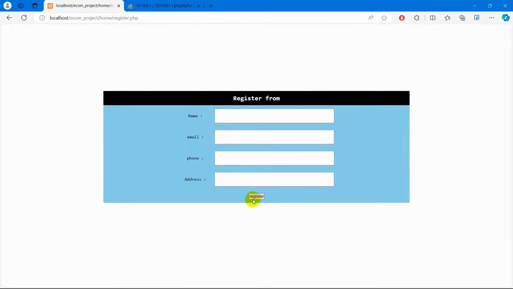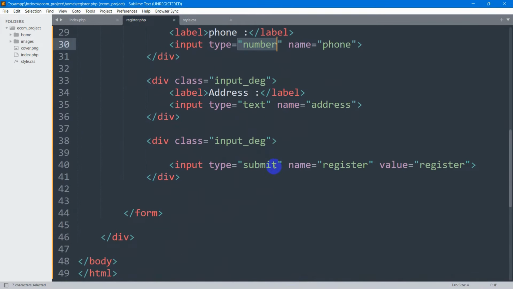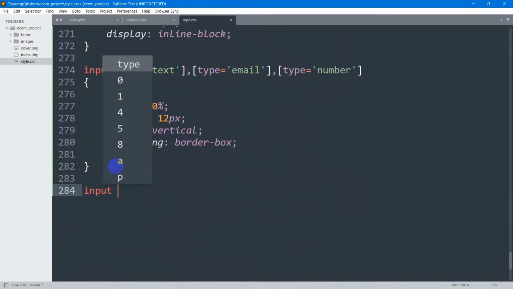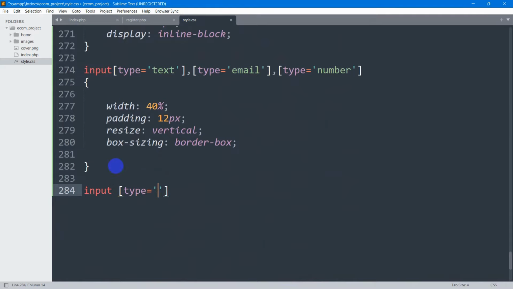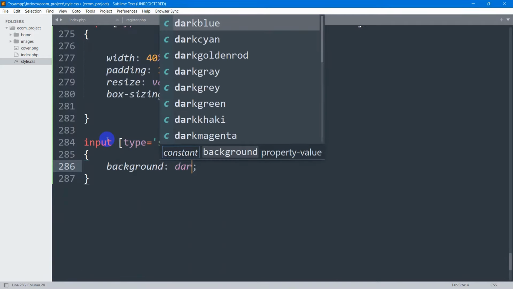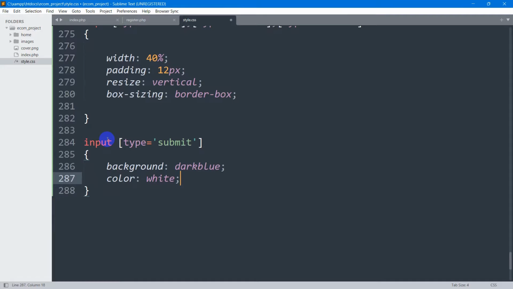So right now let's make some design for this register button. For it, let's go back, and here you can see that for the register button, the type is submit. So we are going to say here input, then square brackets, we'll set type equal to submit. Then we'll give curly brackets. Let's say the button background color will be dark blue and the text color will be white. Let's also add a padding 10px and border-radius. It will make the button a little round, 10%.